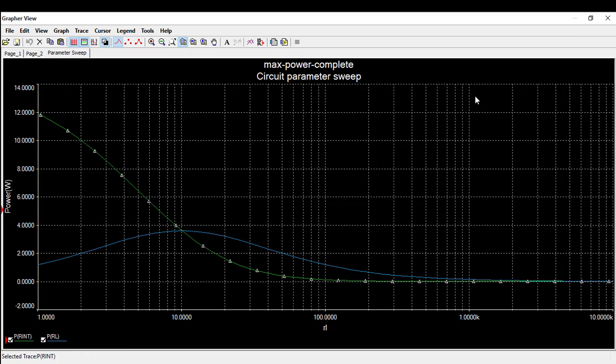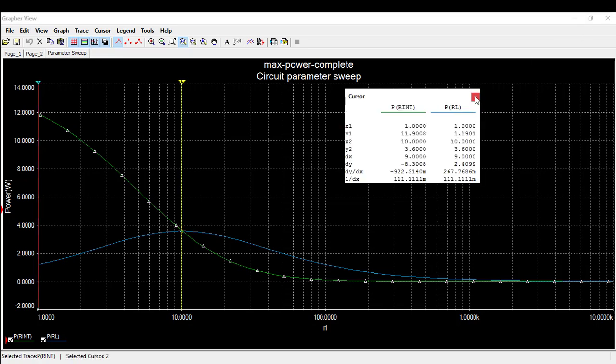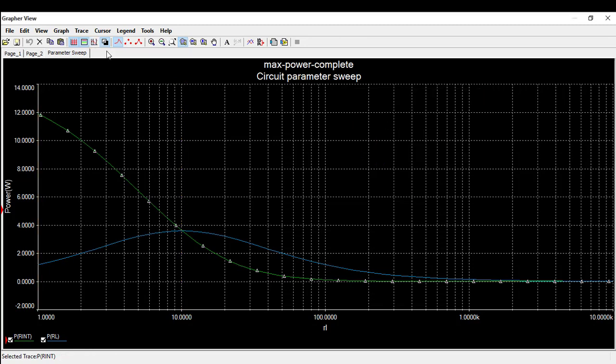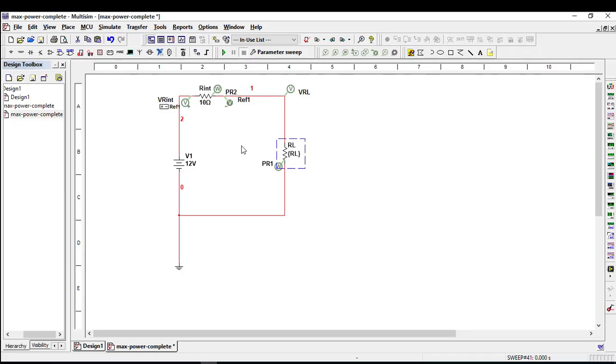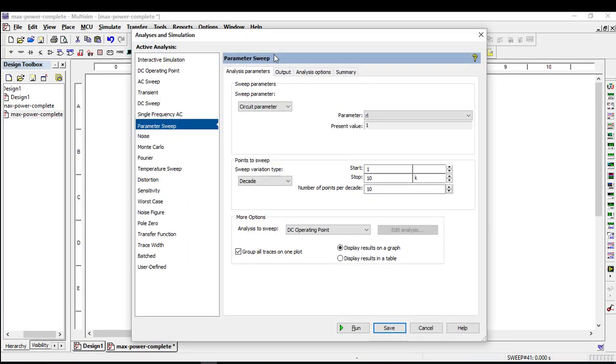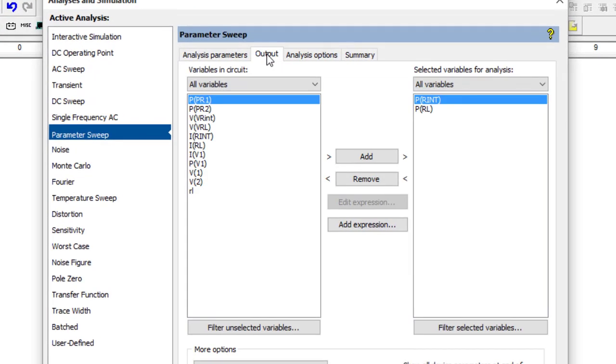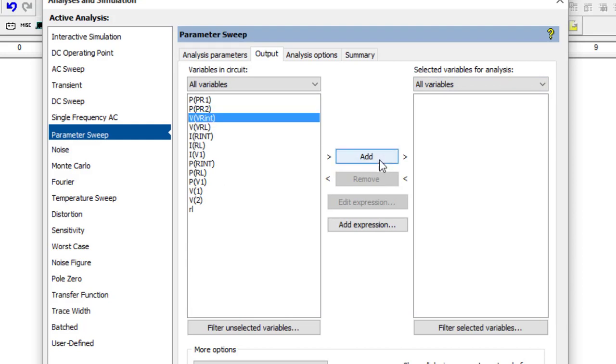The next plot we are going to do, we are going to plot the drops across the battery and across the resistive load. So we are moving back to the parameter sweep option dialog. We are changing it. We are not plotting for power again. Remove these ones. We are plotting the voltage across the battery and the voltage across the resistor. You click on run.